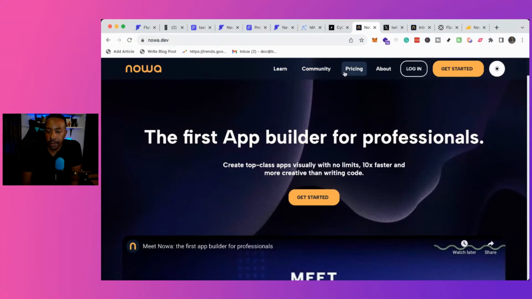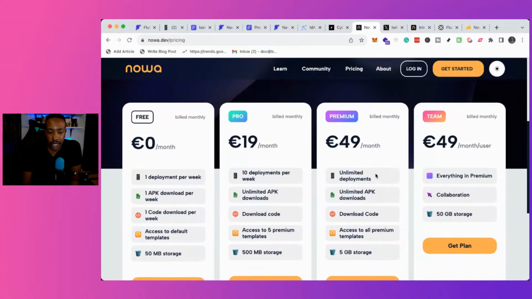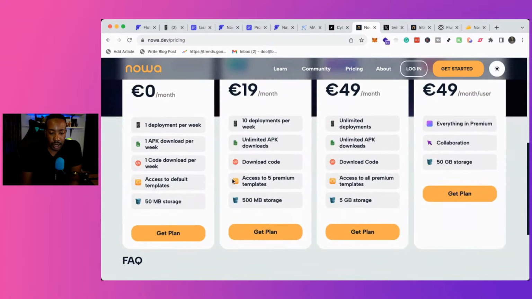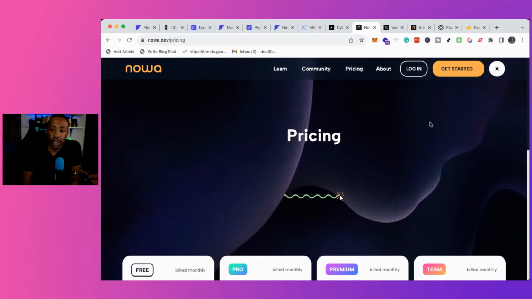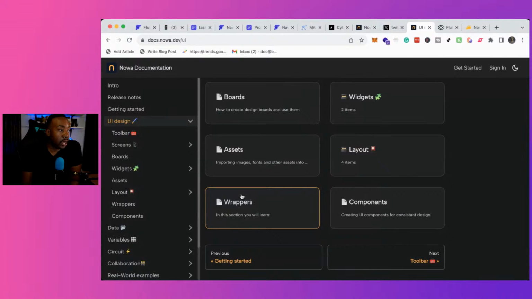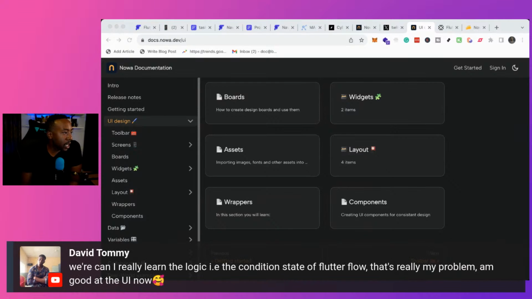Yeah. The pricing looks, I mean, I would have loved to do the LTD. This is 1949. Okay, you can download code at 19. Yeah, cool, so it's a possibility. I would probably just be looking at the community, what's going on, how is this different, and then go from there. Yeah, let's see. Where can I really learn the logic? The condition state of FlutterFlow, that's really my problem. I'm good at the UI now.